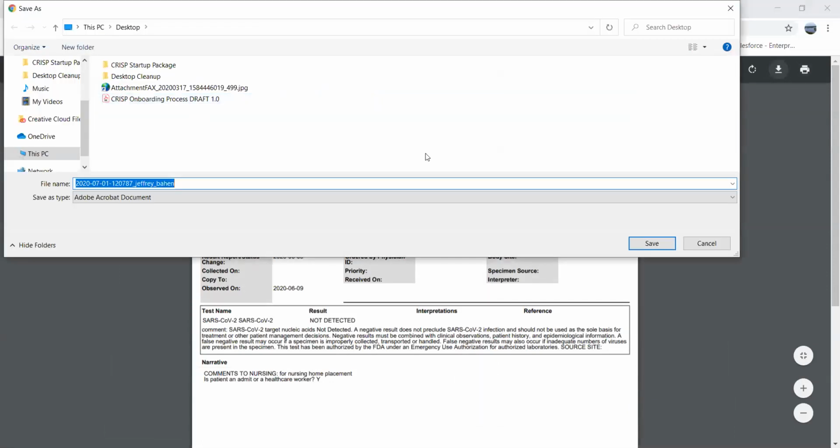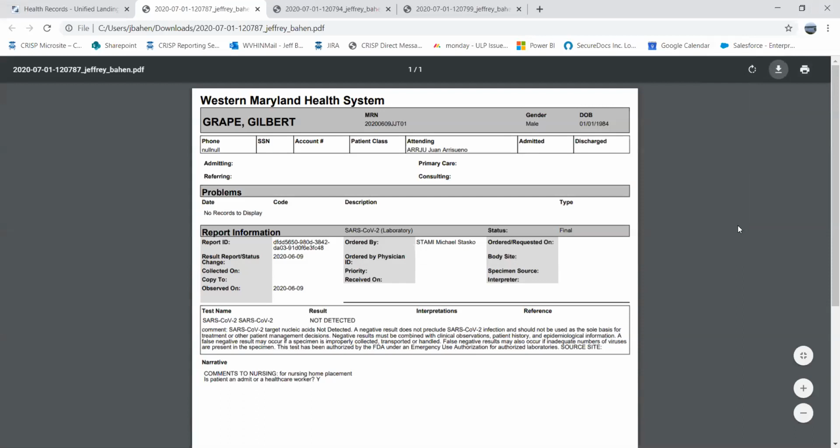And if you want to download it onto your desktop, or to a certain file that you're going to upload into your chart, you could pull it through there. So those are the two options really. You'd be able to print it by clicking the print tab, or you can download, depending on how you want to digest that file and have it printed out.